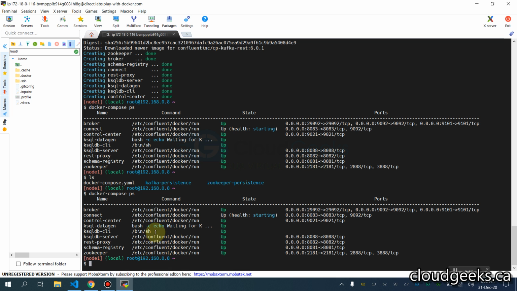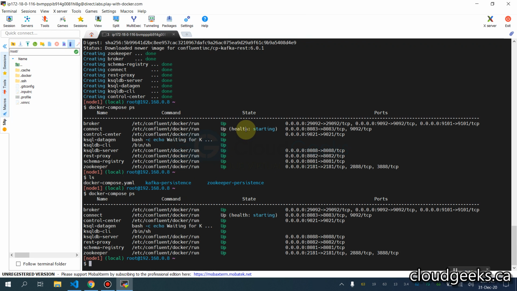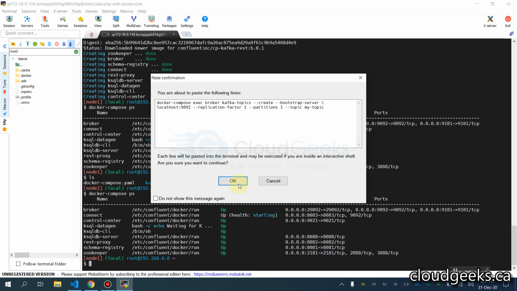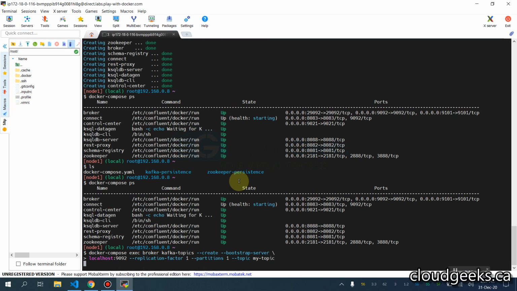You can use this panel, or if you have already SSHed into that particular machine, you can use that as well. So I'm going to paste this here, and I'm going to create one topic. What this does is create a topic called my topic, and you see we are using the scripts this time, and we are not going to use any REST API calls.